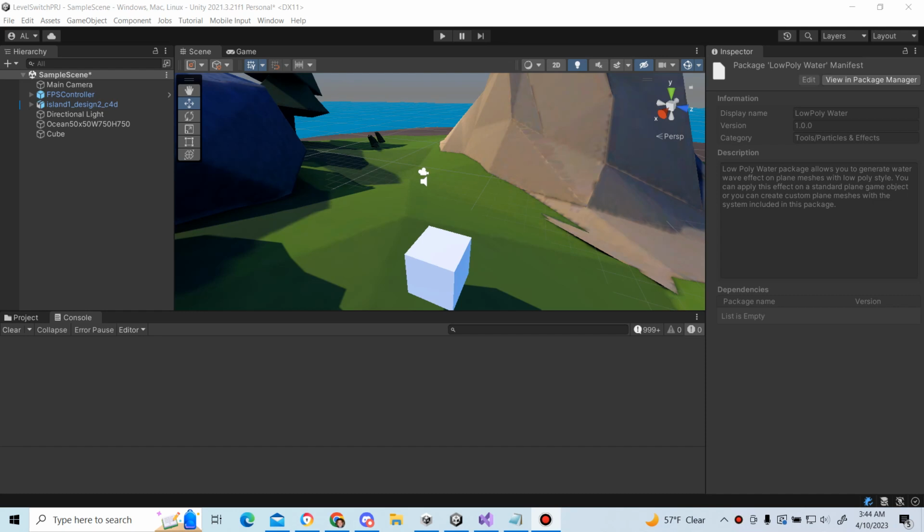So today we're going to go over something kind of simple, but it is very powerful and also very cool. We're going to do level switching, or level loading, or scene loading, or a load scene script. It's very simple, but if you do it the right way, you can actually do it multiple ways. It is very powerful.